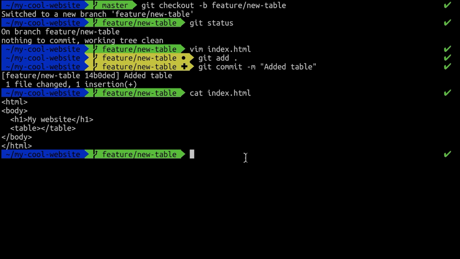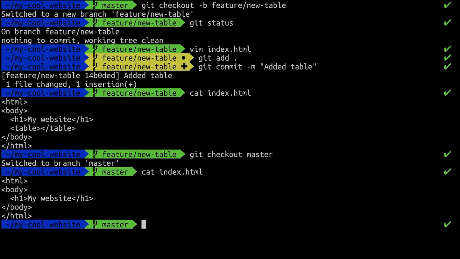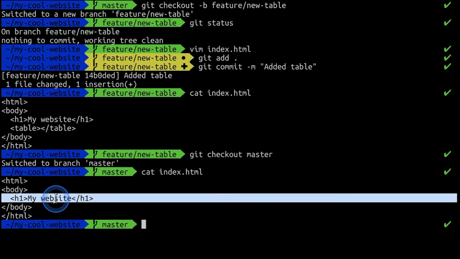Great. So I have this additional branch that I am working on here, but just in case I need to make other changes to the main branch, I can simply go ahead, git checkout master, or main, depending on how you have it. So now I'm coming back to the master branch. And if I'm looking at the exact same file, this file hasn't been changed on the master branch. So I don't have here the table, I only have my website.